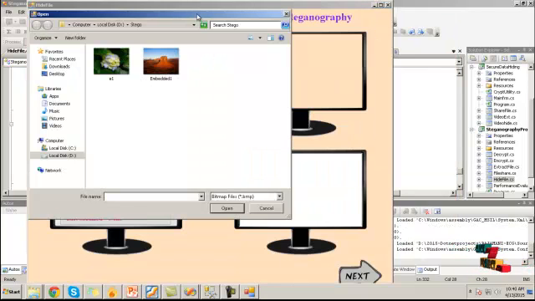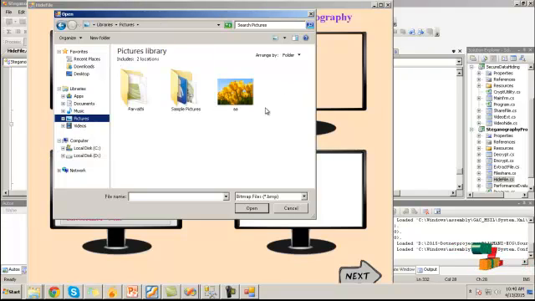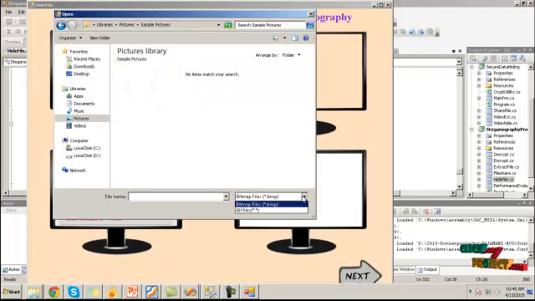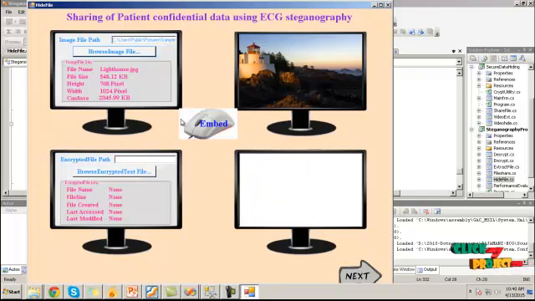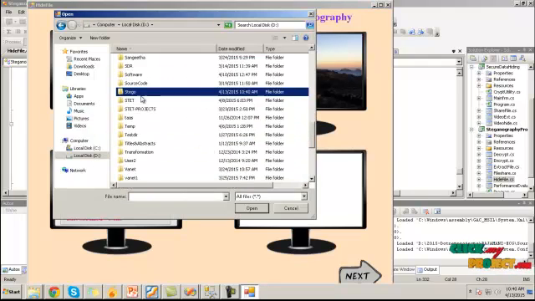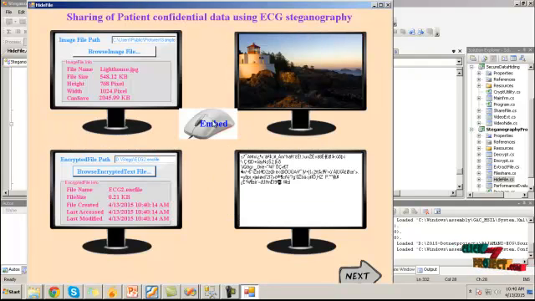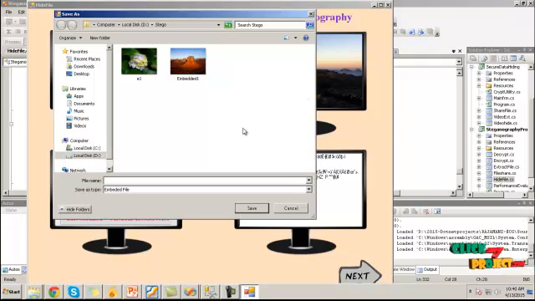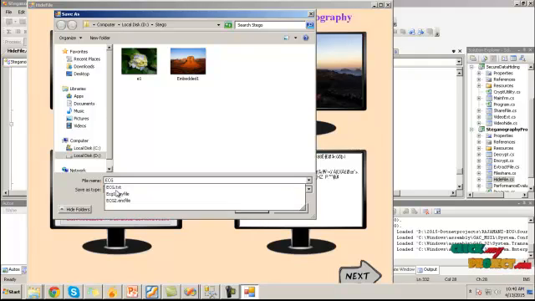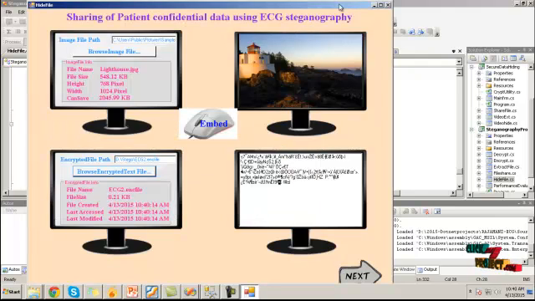Then next we have to browse the image file to embed the encrypted data inside that image file. For that, I am choosing this image file, and then choose the encrypted data which we encrypted before. Here I am choosing ECG2 as the encrypted file name, and click on the embed button. Before that, we have to provide the embedded image file name. Here I am providing this file name as an image file name, and click on the save button. Now the file is successfully embedded.